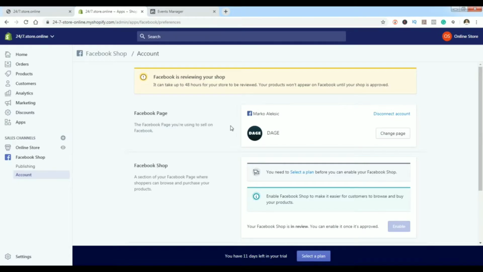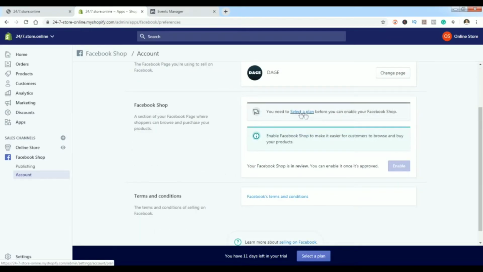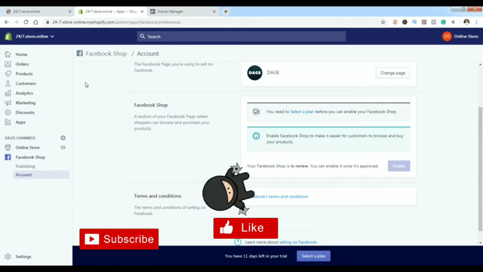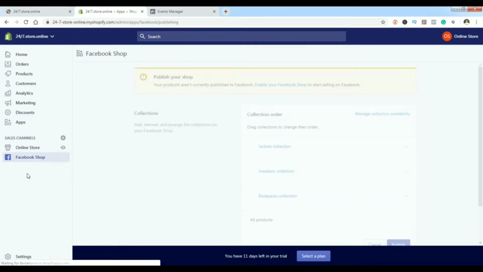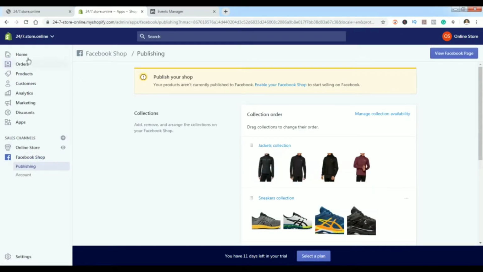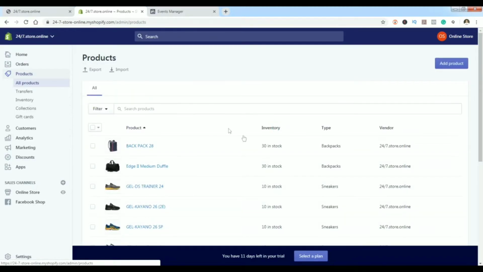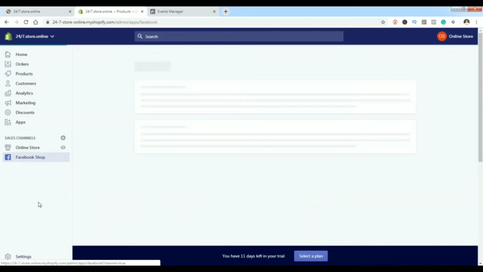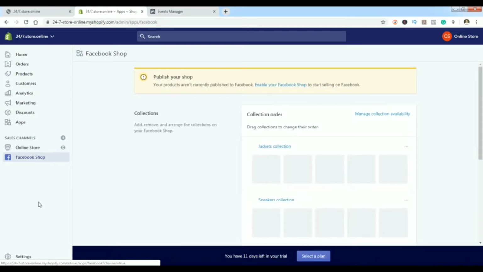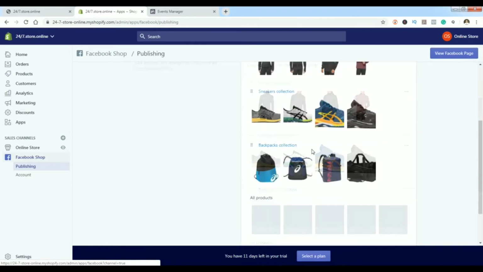Now if you want to have a Facebook shop, you see here you need to select a plan before you can enable it, but later on we're going to take a look at how you can put your products into your Facebook catalog from here. In this video we're taking a look at the Facebook pixel. So that was the first step, how to connect your Facebook account and your Facebook page. You can see here on Facebook Shop some of the products that you have. I have already put some random products in my Shopify store, just to show you that I have 3 collections for backpacks, jackets and sneakers, and you can see those 3 collections here.